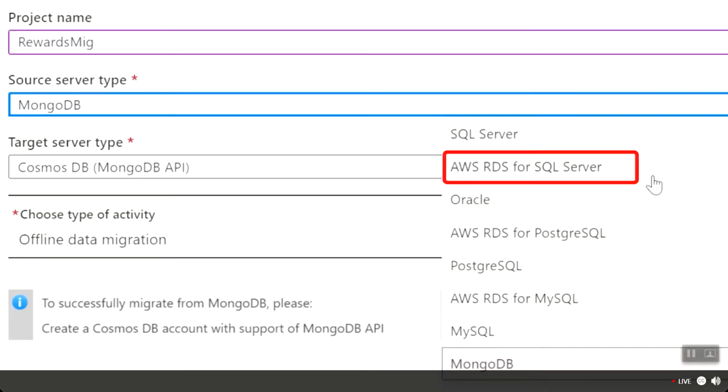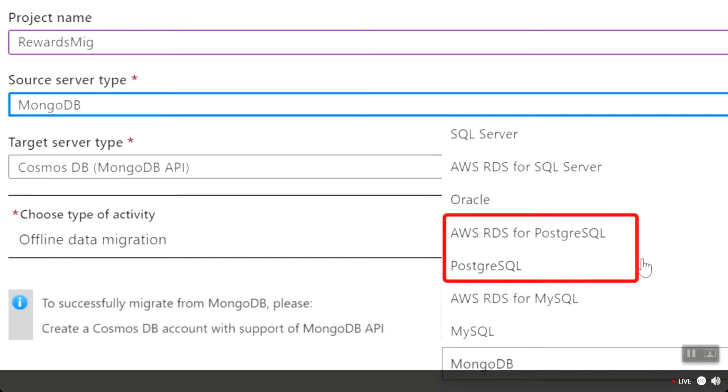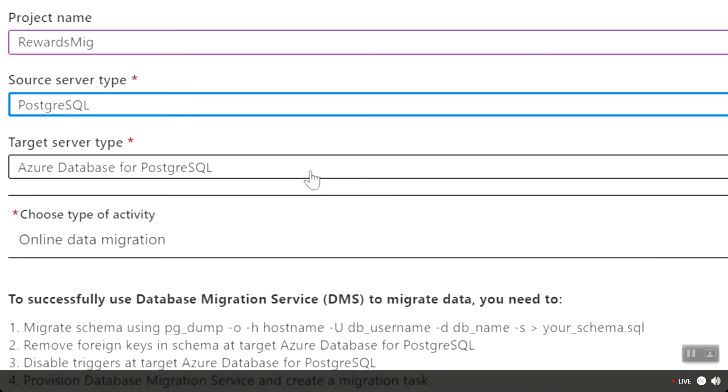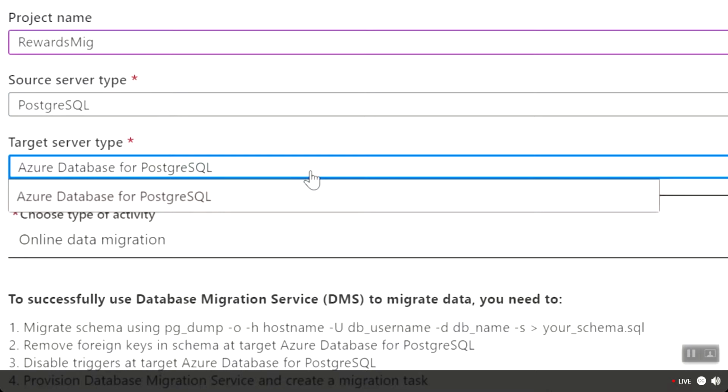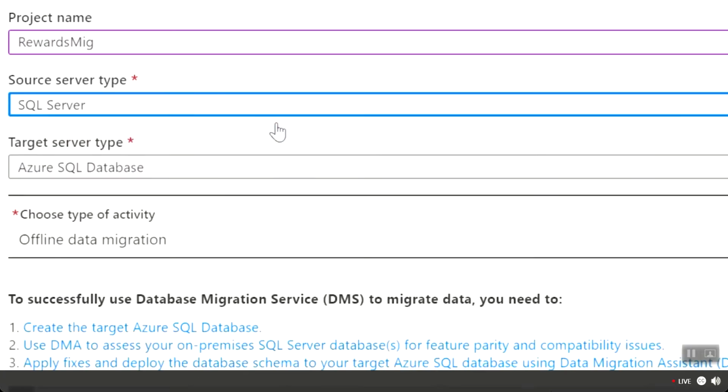If I select something like SQL Server running on AWS, you have a path. Oracle, we have a path. And you also have those open source databases, PostgreSQL, MySQL. And so here, if I select, for example, PostgreSQL, I can migrate to Azure Database for PostgreSQL as a choice. So we have quite a lot of different choices, but here we want really to migrate a SQL Server. And so let's go and select SQL Server as a source.